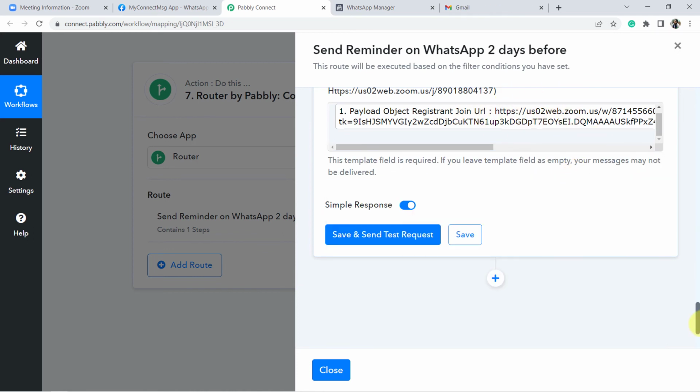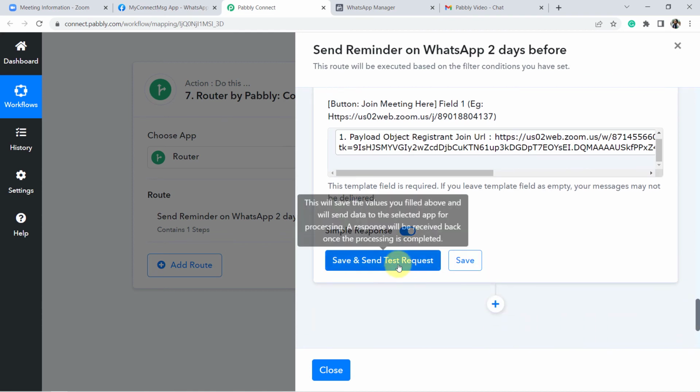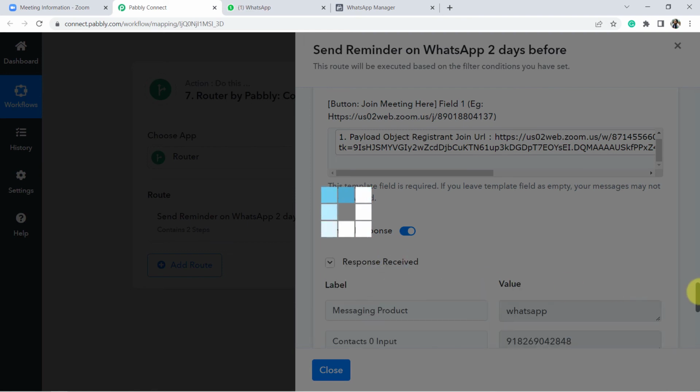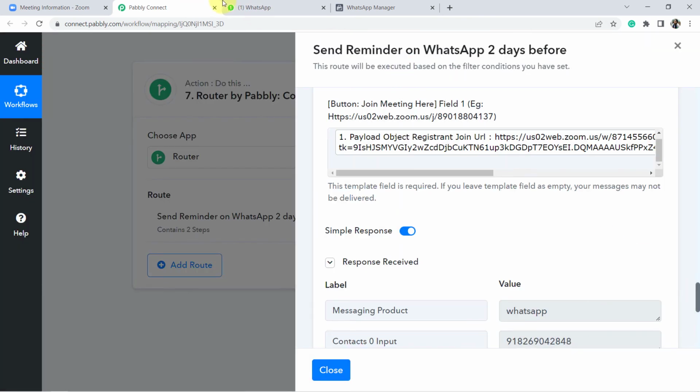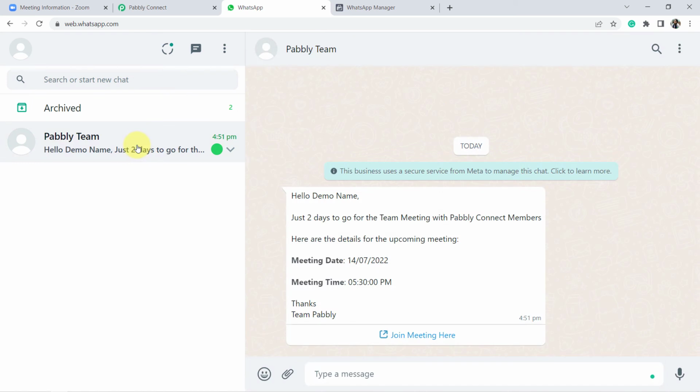Alright, so I have filled all the details. Now I am going to click on save and send test request, and we'll see whether the person is receiving any message or not. Waiting for the response. Okay, the response has been received. Let me check my WhatsApp, and you can see the message has arrived. Let's open this message and read: Hello demo name, just 2 days to go for the team meeting with Pabbly Connect members.